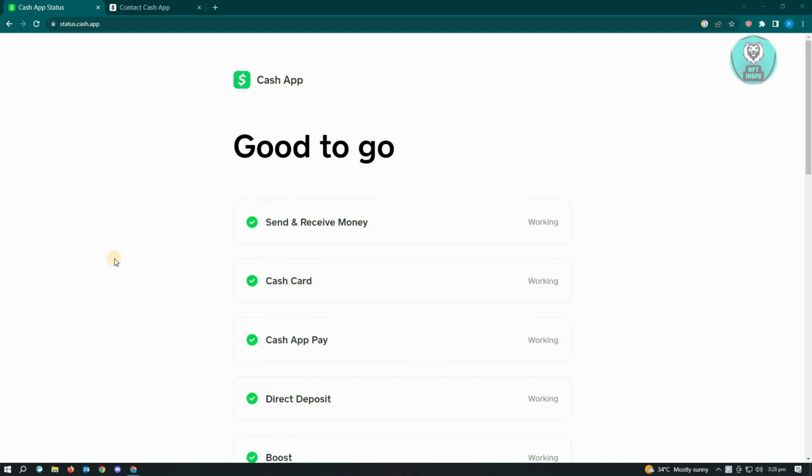So the first thing that you want to do here is check if the servers for Cash App are actually up and running. So go to status.cash.app, and from there you'll see the server status for Cash App at the moment.